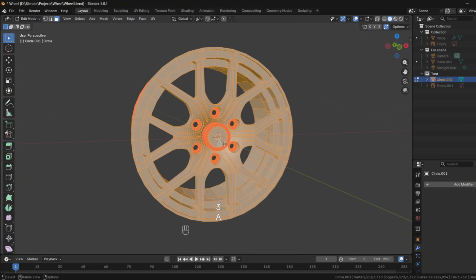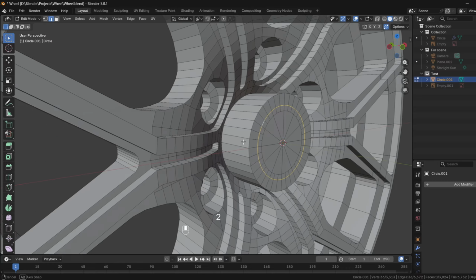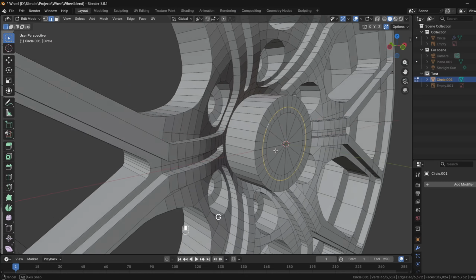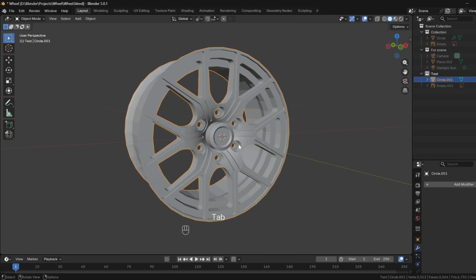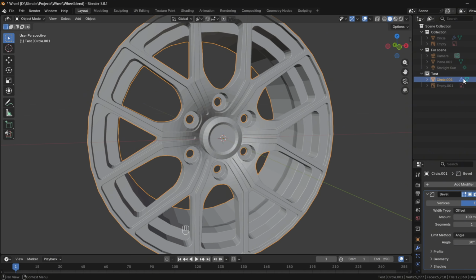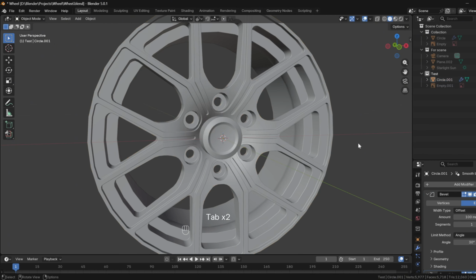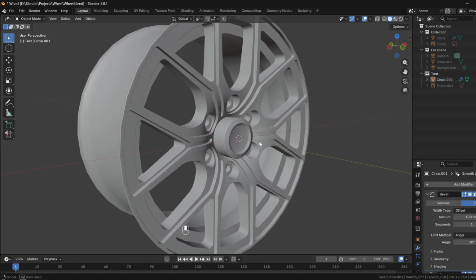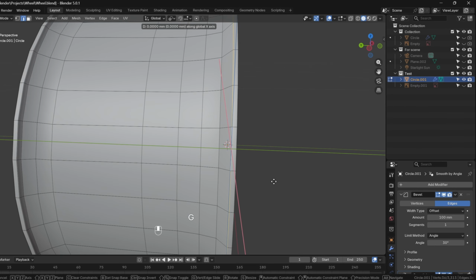Check face orientation, finish the central part, apply the bevel modifier, enable shade auto smooth. Make final geometry adjustments, add bevel where it is needed.